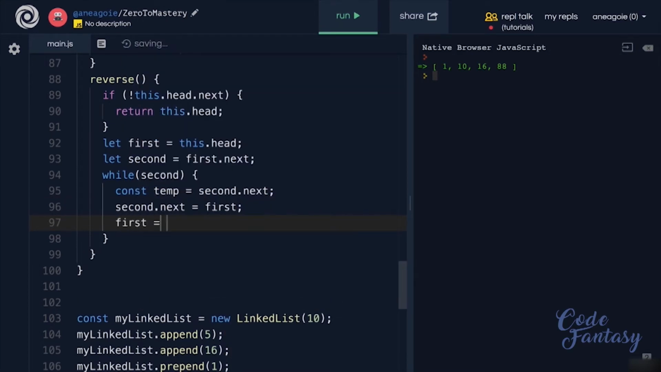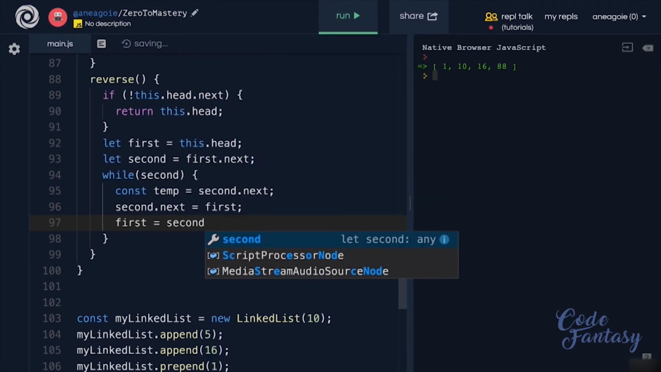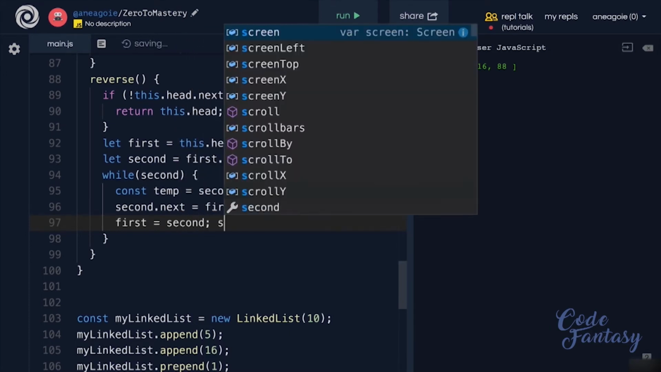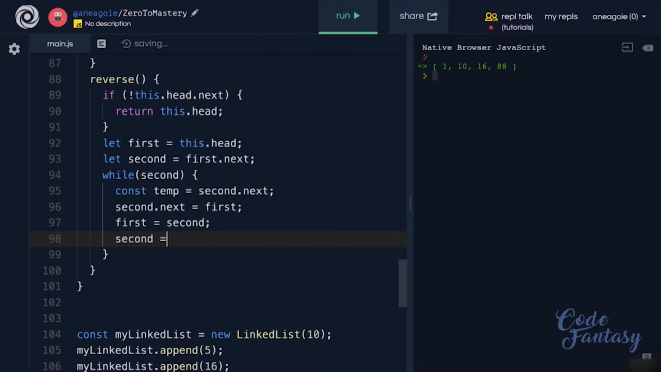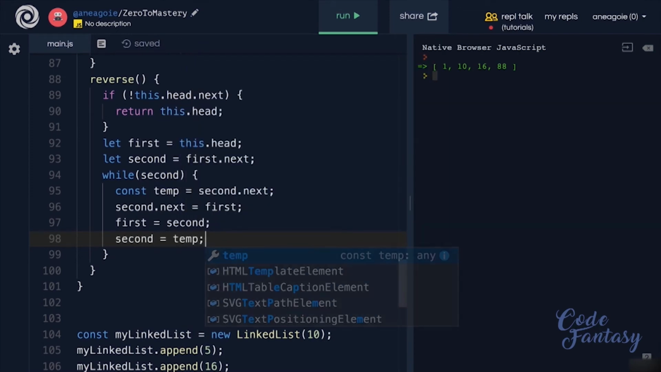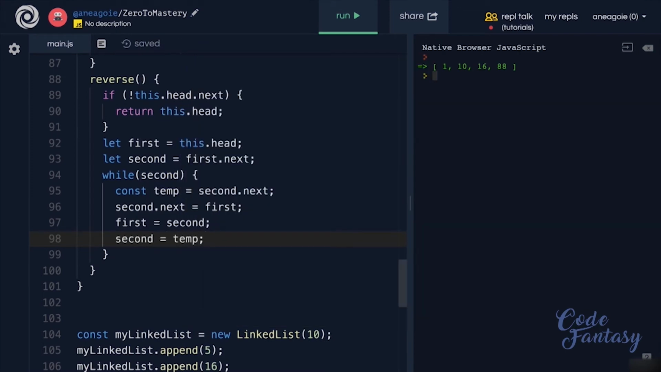First is going to equal the second element. And second is going to equal the temp element. Oh boy, what just happened here? I know that was a lot of code without a lot of explanation. But let's go through it line by line.